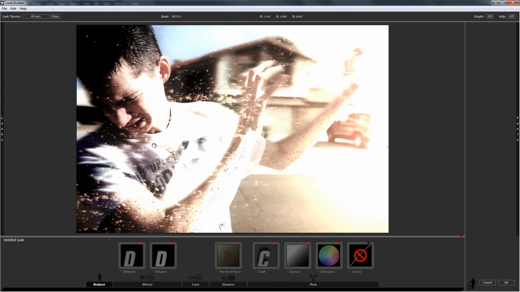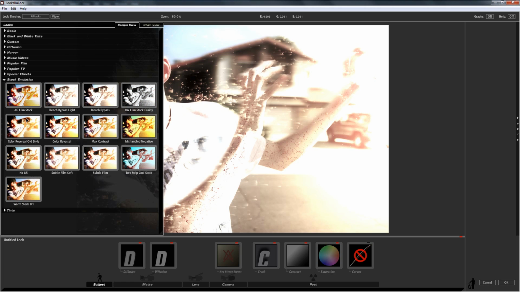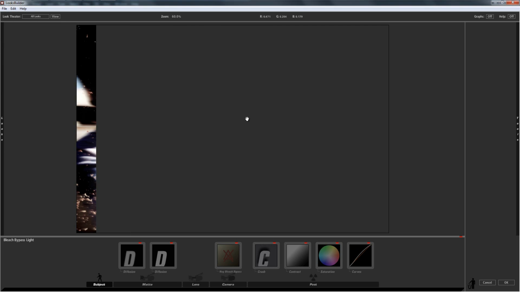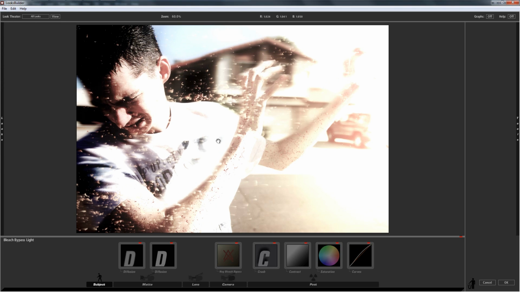And this is a really, really neat plugin. It's just got all these different special effects and horror styles, and the one that I'm using right now is a stock emulation called Bleach Bypass Light. And just need to zoom out and zoom back in to refresh that, and you can just see the overall look that it gives the image.